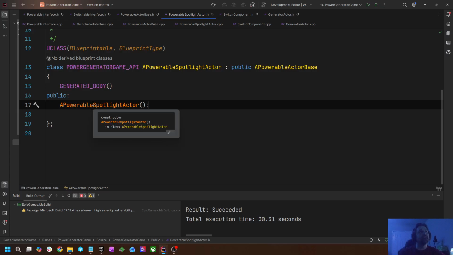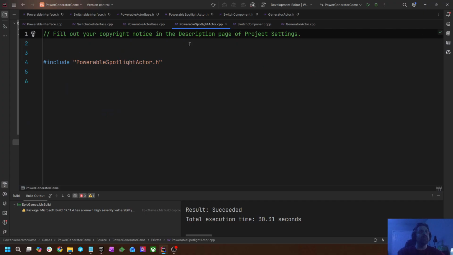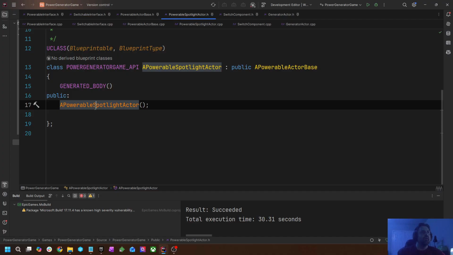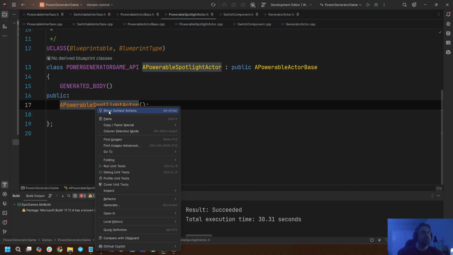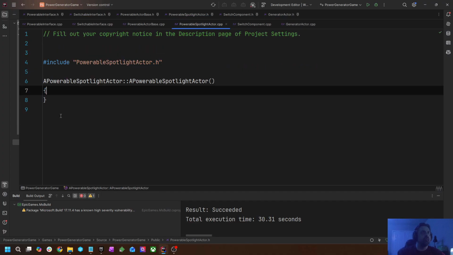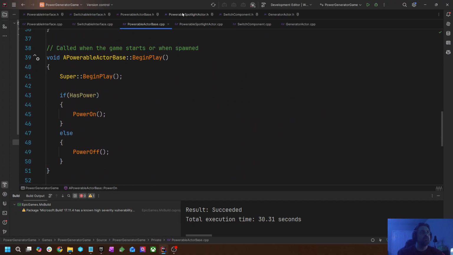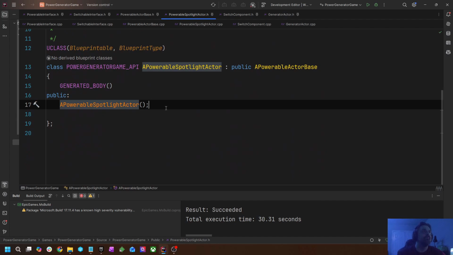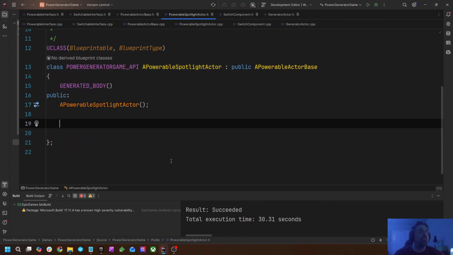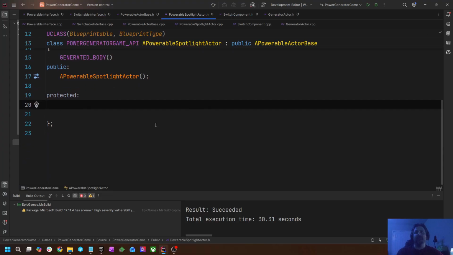And then if we look at our Powerable Spotlight Actor.cpp, we see there's nothing in there. So we want to actually show context actions, generate definition. And then we're going to go down and we're going to make some protected categories. Protected colon. And first we're going to override power on and power off.